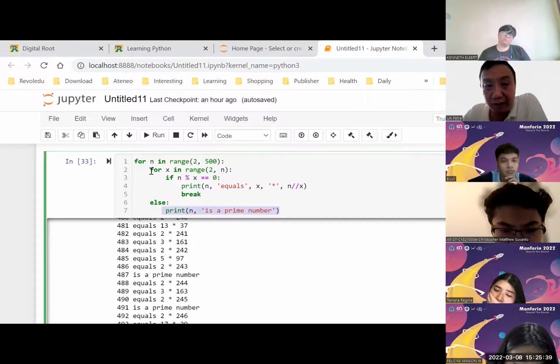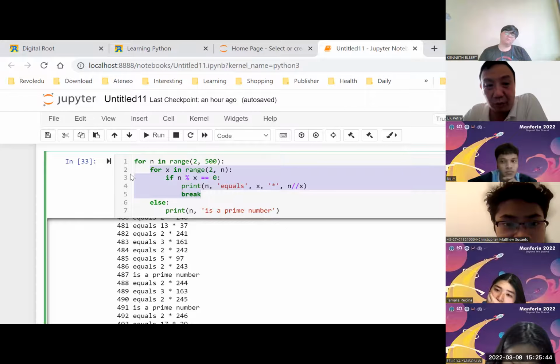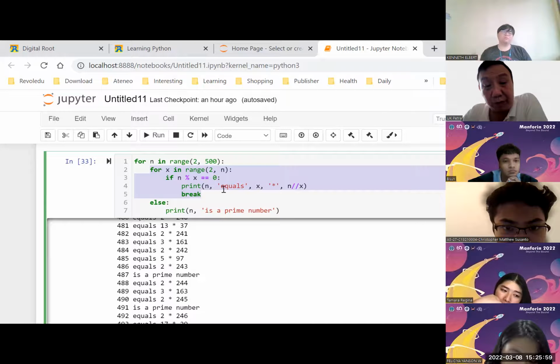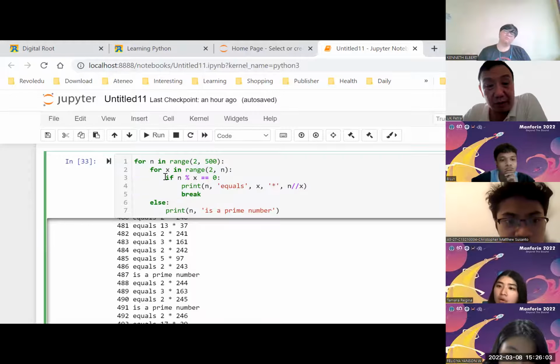The else part means this is not true. If lines 2 to 5 are not true, then it is a prime number. Why? Because this is when it is not true, when this value is actually a prime number. So you will not get this value.